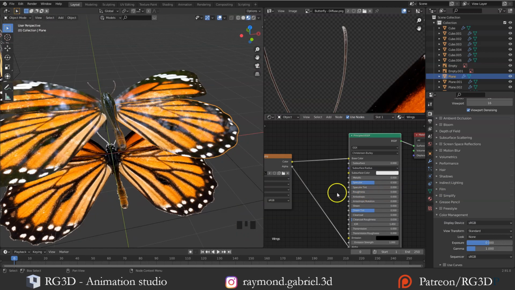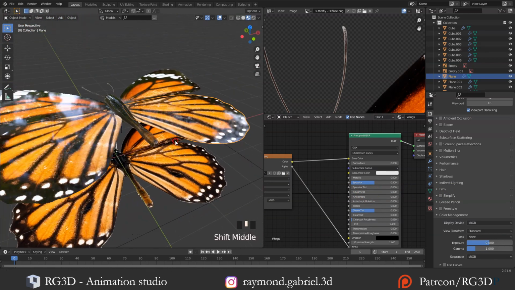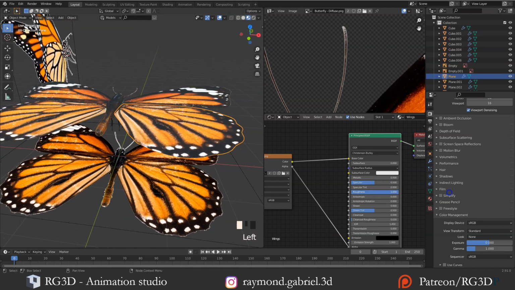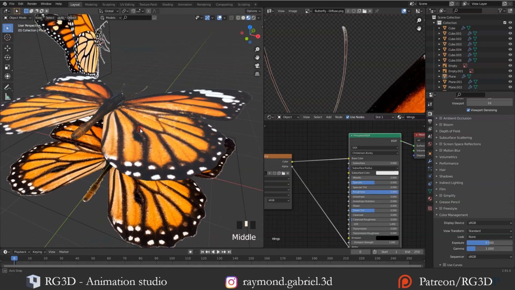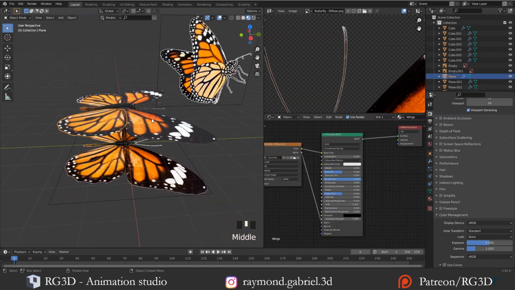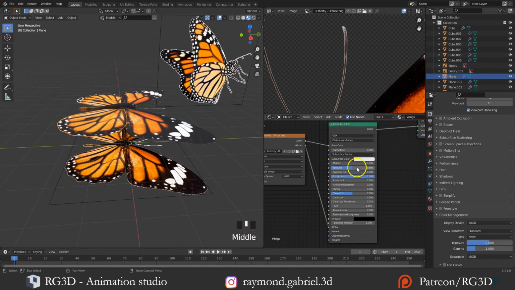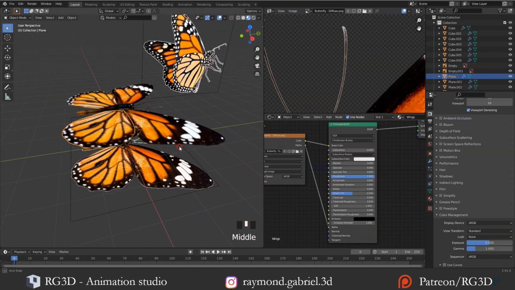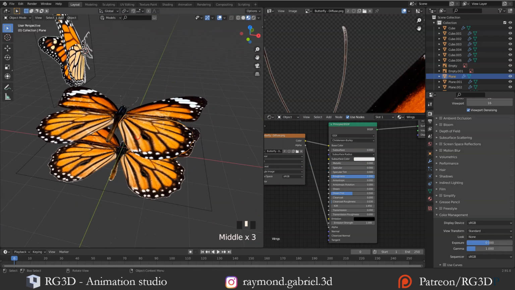If you make it 0, you'll see that it's looking like glass material, and fully rough, it will not be reflective at all, which will make it more realistic. You could also change the specular slider here to 0, and that will make it matching exactly with the image.